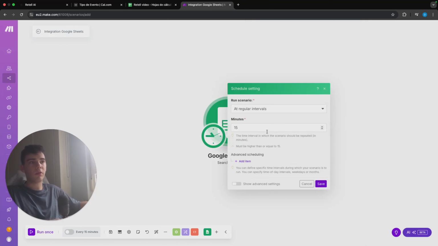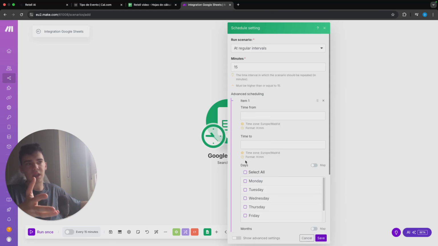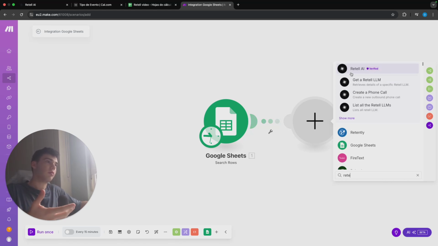Here inside the wheel, we can let the Google Sheets know what time the scenario has to be run. In this case, it's set every 15 minutes, but inside advanced scheduling, we can set the days, the time from, and the months. So it's really useful, this part. And then we are going to go to Retell. What is the advantage that Make has with n8n? That it has a Retell module, so it's much easier to send a call.